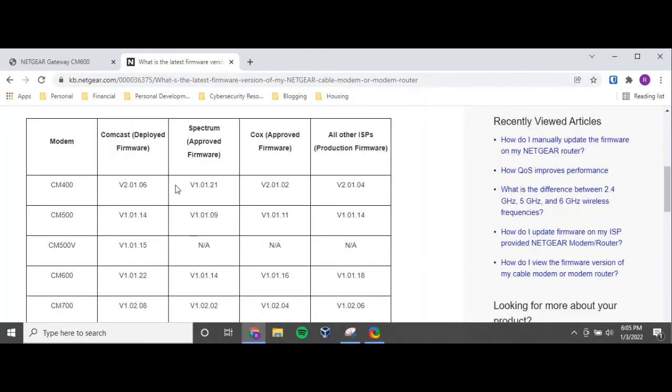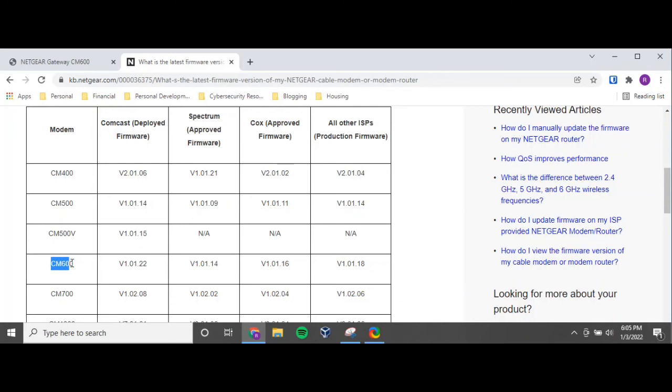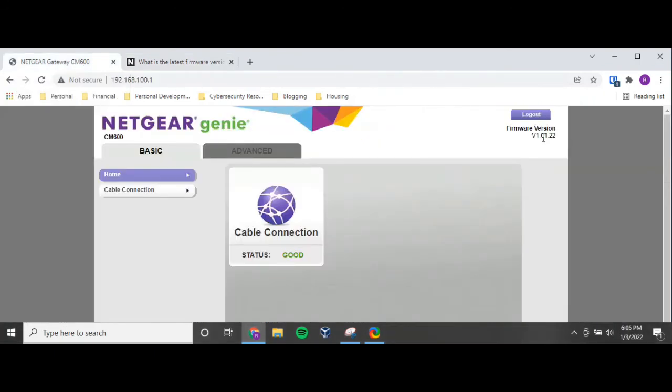So for me, I have a CM600 modem, and my internet service provider is Comcast. So my firmware version on my modem, version 1.01.22, is the latest firmware that's been released for my modem. So in looking at this and navigating back to my modem settings page, version 1.01.22. At this point, I know my firmware has the newest and latest and greatest version. So at this point, there is no action on my part.